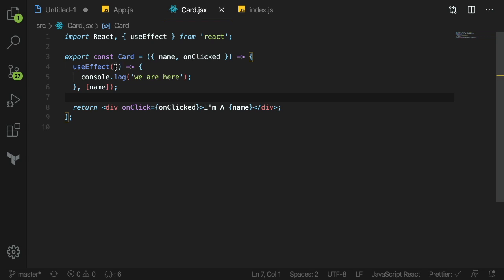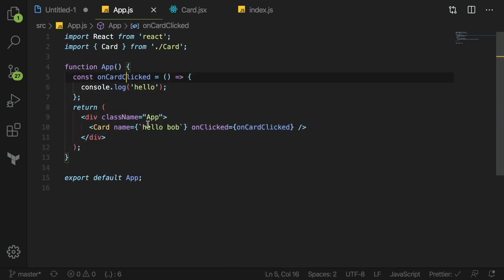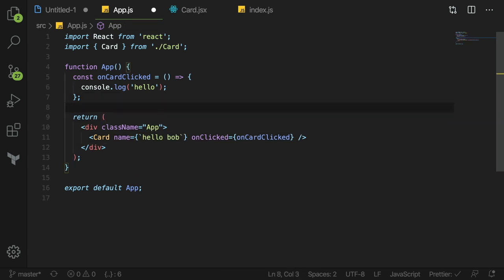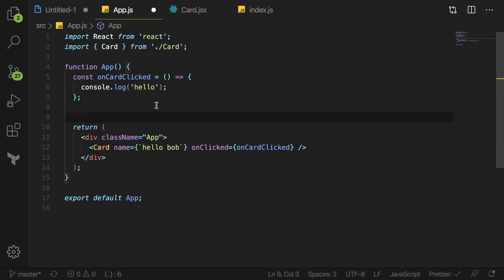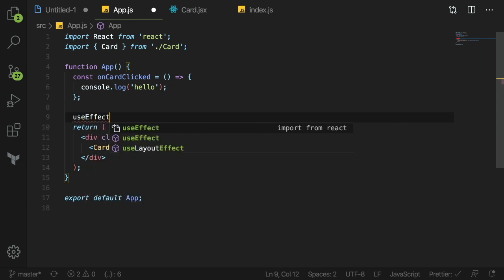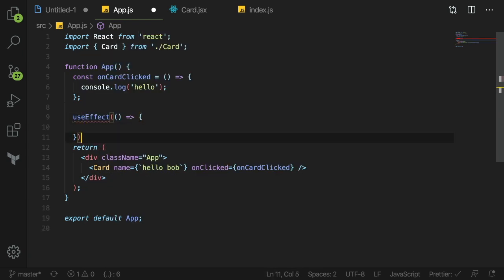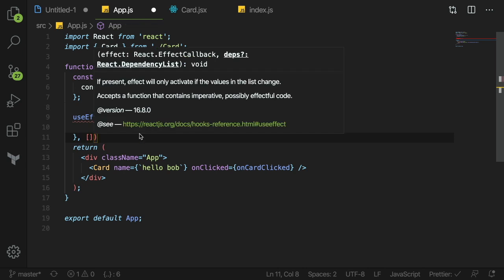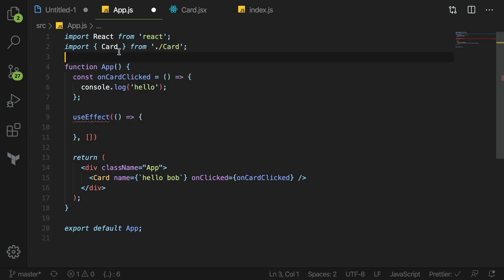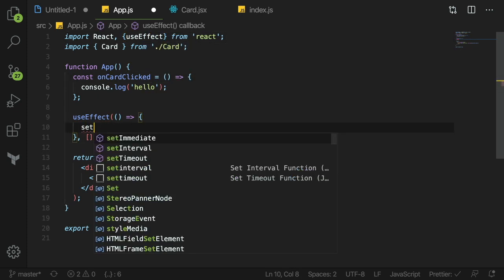And now whenever name changes inside of the upper level component, so instead of hello Bob, what I could actually do is I could set a timeout. I'm actually going to use effect here. So useEffect, this is kind of advanced, but not really. So again, useEffect. And what I'm trying to do is just basically set a timeout or set an interval.